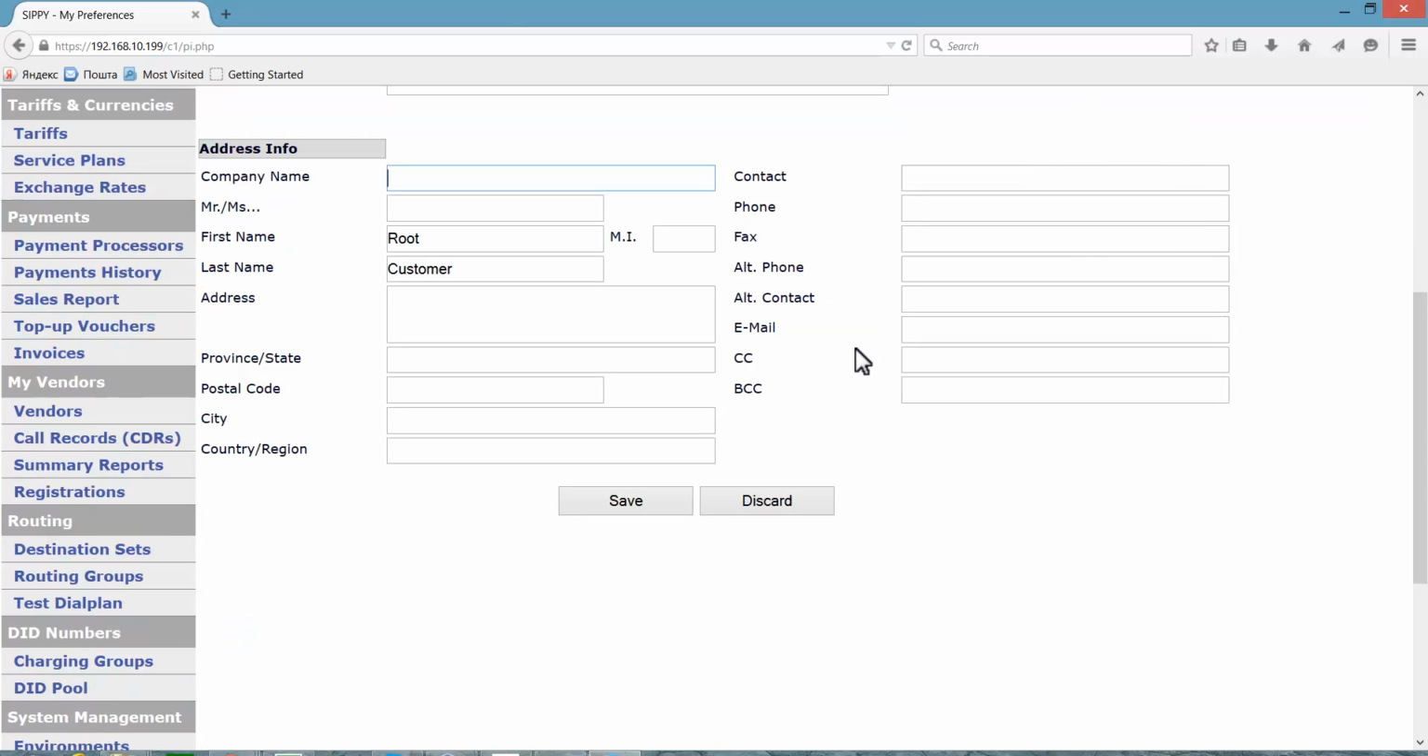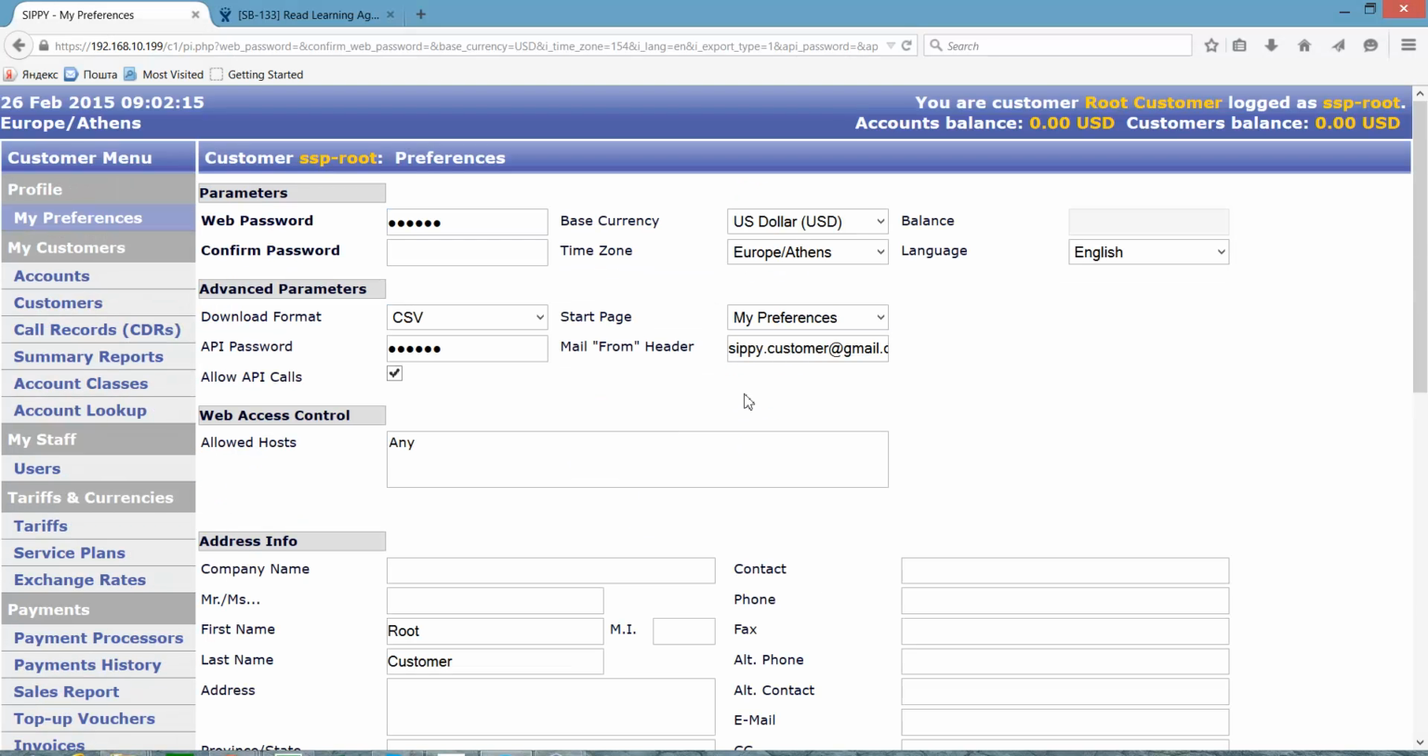Now we have set some basic preferences for our switch. Press Save button to save all changes. We have finished basic settings of My Preferences section. You can watch intermediate and advanced videos on this section to learn more about it. Now we are ready to proceed to adding and configuring users, which is done in very similar way to setting in My Preferences section.